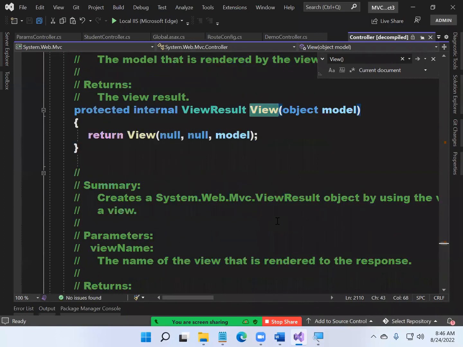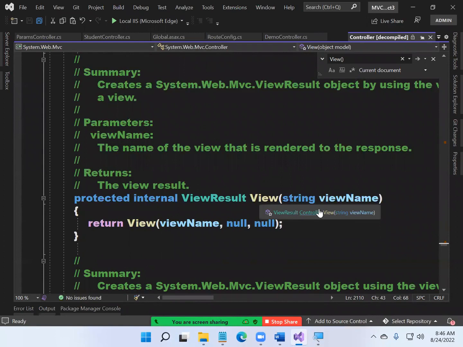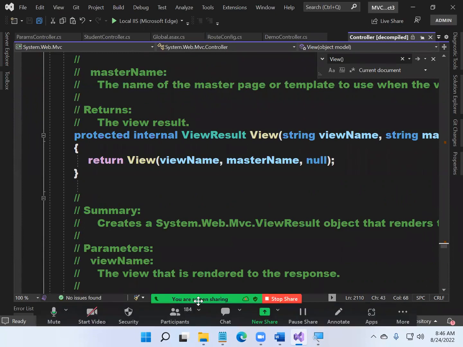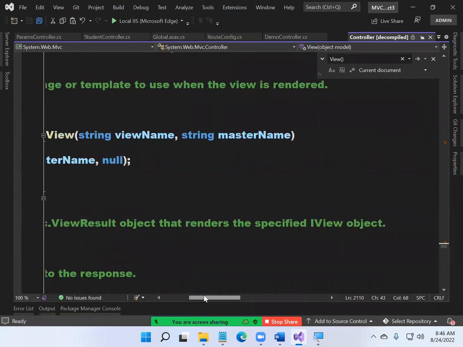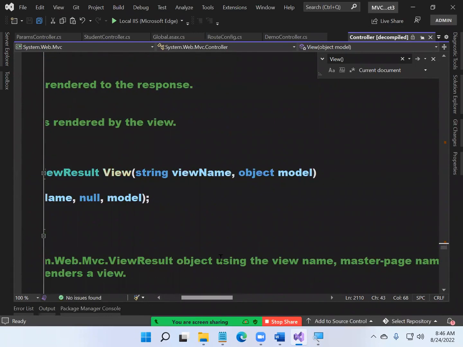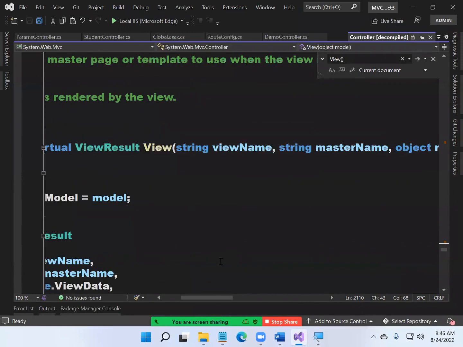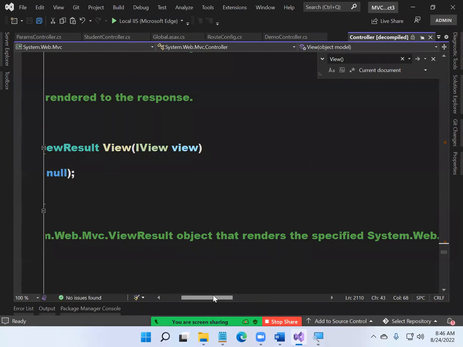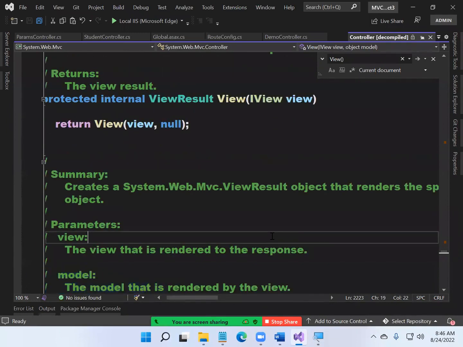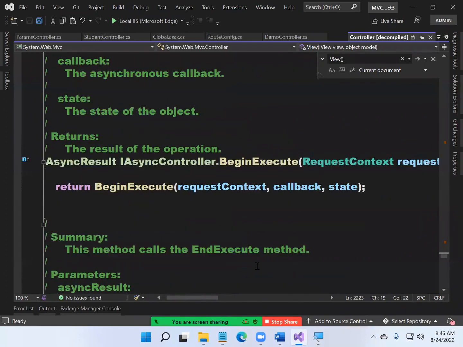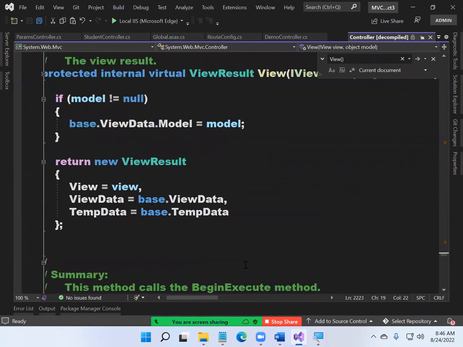You can pass an object model. I'll show you all the examples. You can pass a view name. You can pass a view name and master name. Don't worry, all those options I'll show you. View name, model, view name, master name. No, that's IView, an IView object. I will show you all these overloads and how we can use them.